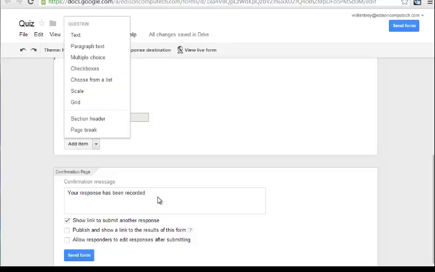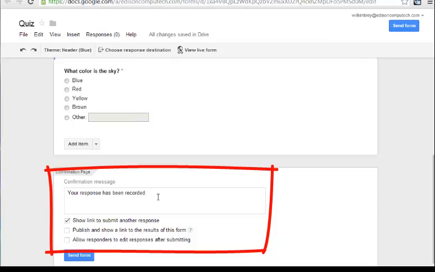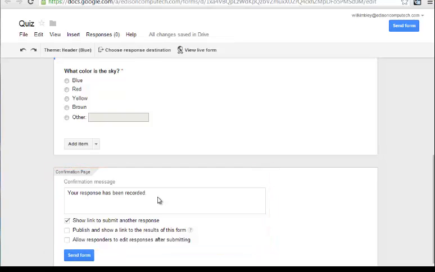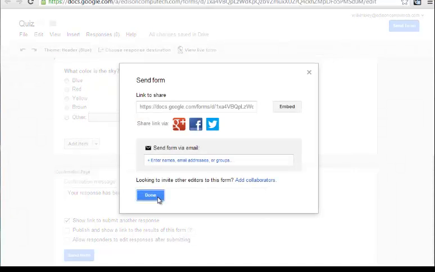So you can add as many questions as you like, and take a look down here in the confirmation message. The default is your response has been recorded. You can show a link to submit another response, or publish and show the links to the results of the form, so that if you wanted everyone to see what all the answers had been, you could do that, or allow them to change their answers after they submit it. And if you choose Send Form, this gives you the link to share. You can also get an embed code to embed it in your website. If you wanted to send it via email or social media, you could do the same thing.